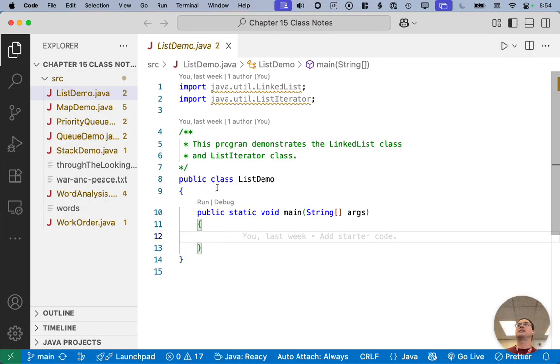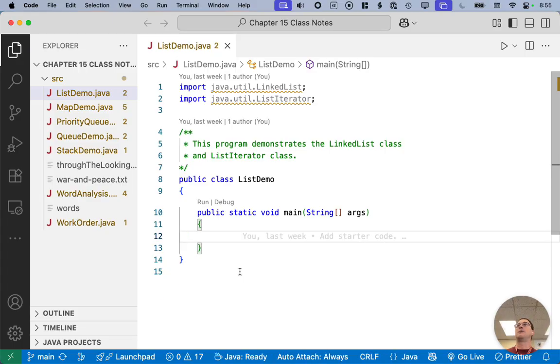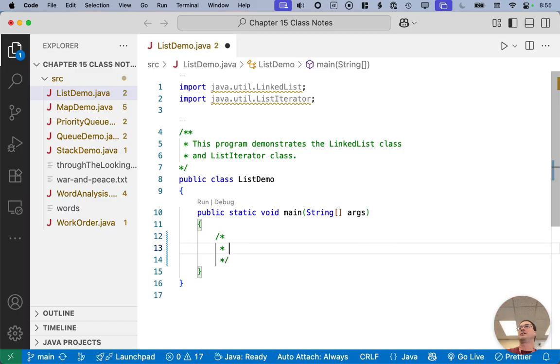So inside of our list demo class, inside of the main method, often I add a comment to provide some context, and then we write a little bit of code. In VS Code, if you type /star, it automatically completes another slash and star. And then if you hit enter, it will build up a comment block for you, which is super nice. Okay. So the first method we're going to explore is the add last method.